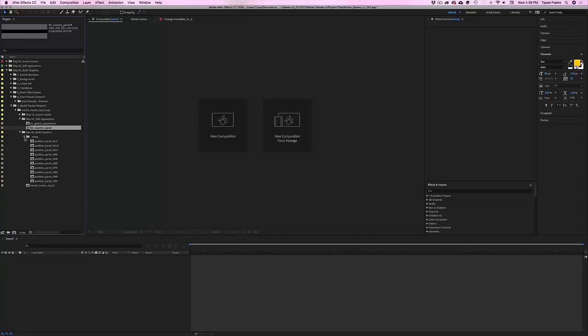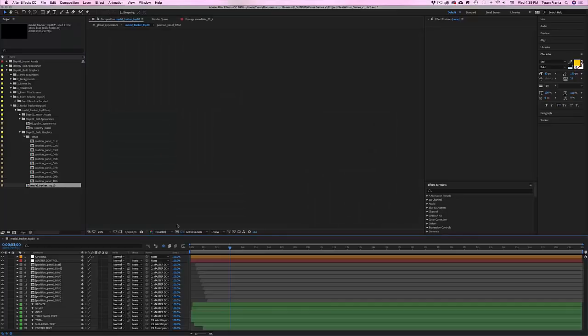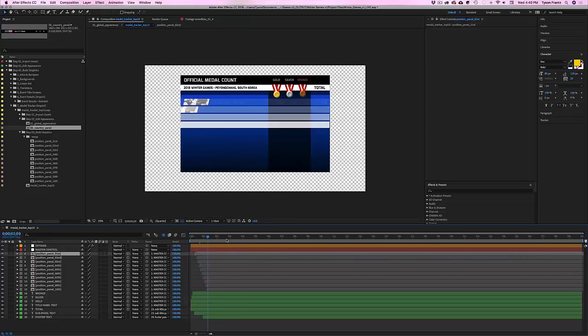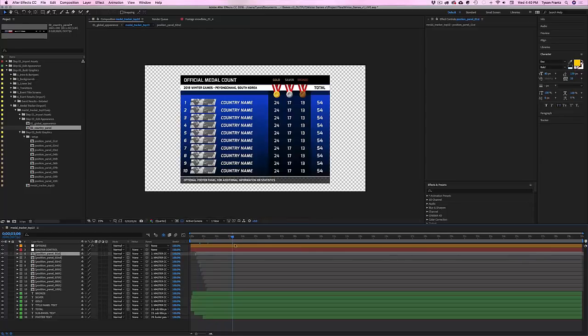If we open up the build graphics folder, we have a total of 10 countries that we can display. We'll open up the main comp here for the metal tracker. All right, so we can see our main graphic here. There's 10 countries. Again, if we didn't want to display 10 countries, we can just remove layers, kind of like this, and it'll remove them from the graphic. But it animates on the screen the same way as the event results does. And then customizing it is the same way.